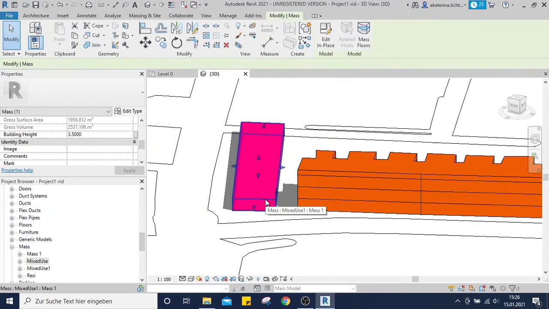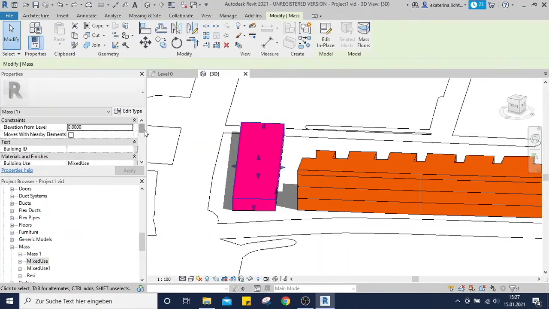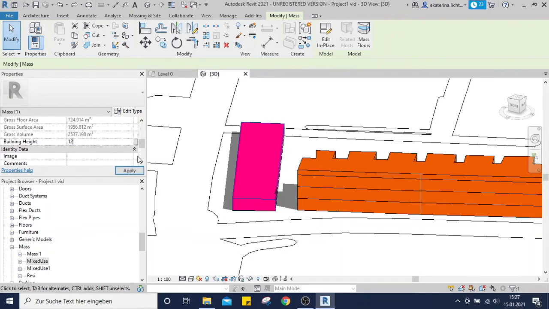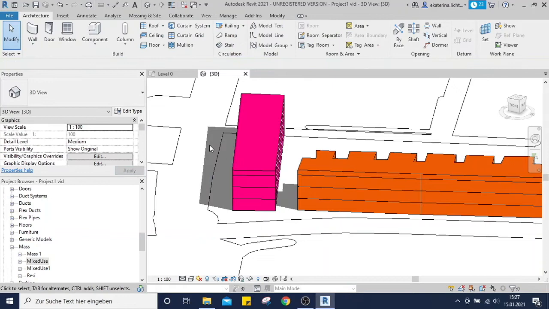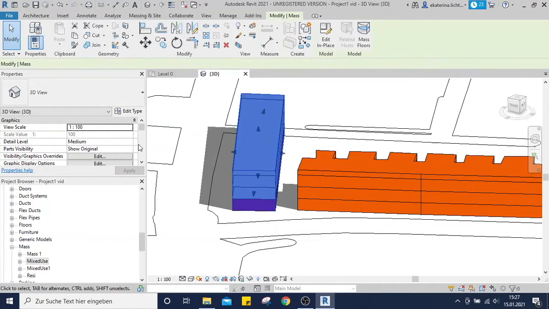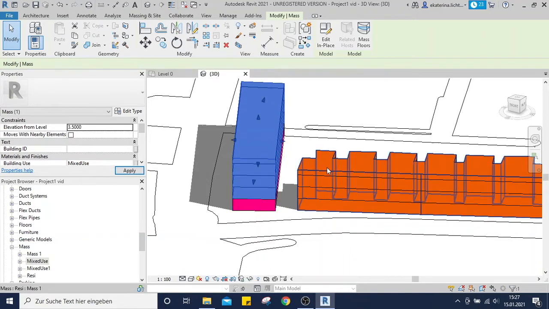So you want to be a bit careful doing this, okay? That one wants to go until 12 meters high. So I go to building height and I say it's 12 and I say elevation from ground, elevation from level 3.5. So now it will nudge up.